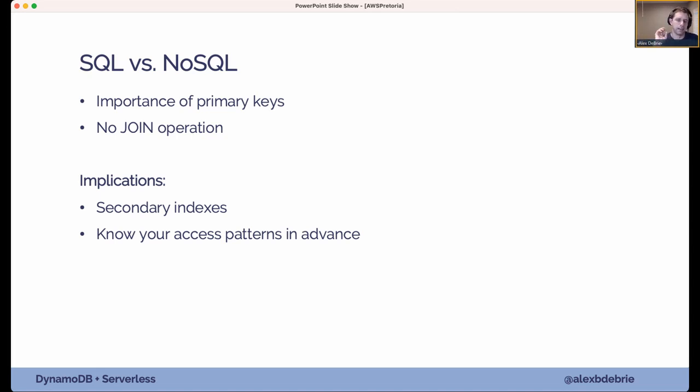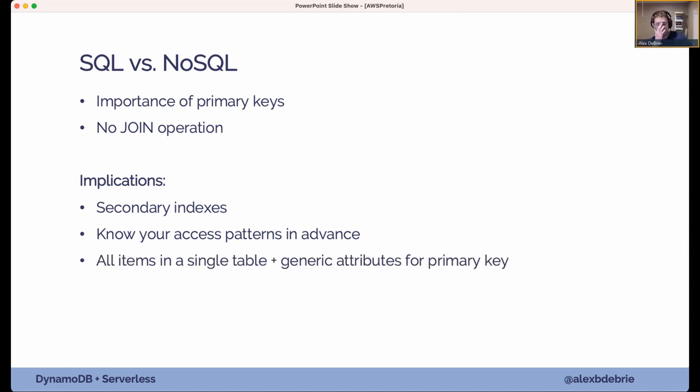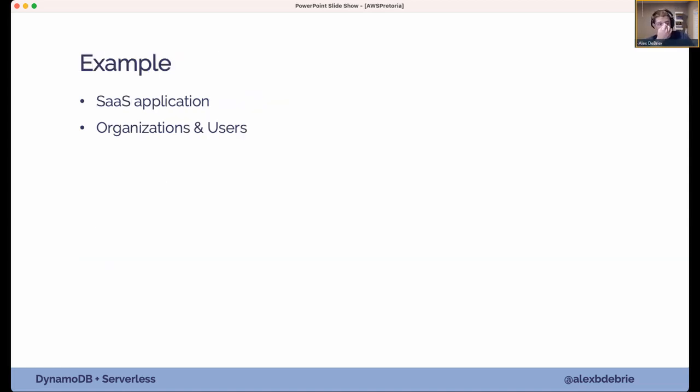Maybe you add some indexes there. DynamoDB, you need to do it before you design your table. And then we get into the more controversial part, or the weirdest part, at least, what's called single table design, where you're putting all your items into a single table and using generic attributes for your primary key. So this is what often trips people up when they see Dynamo for the first time. Very interesting to see, but let's go check out what that looks like.